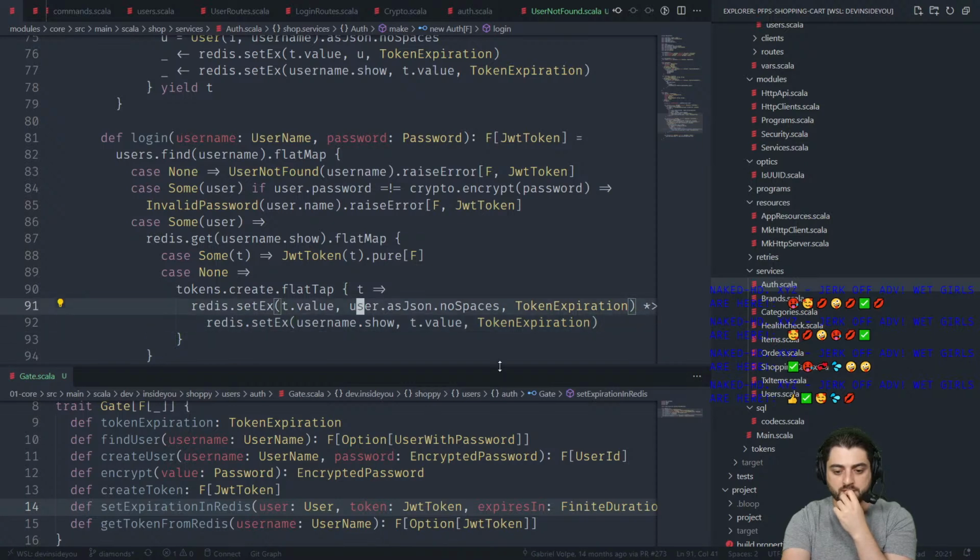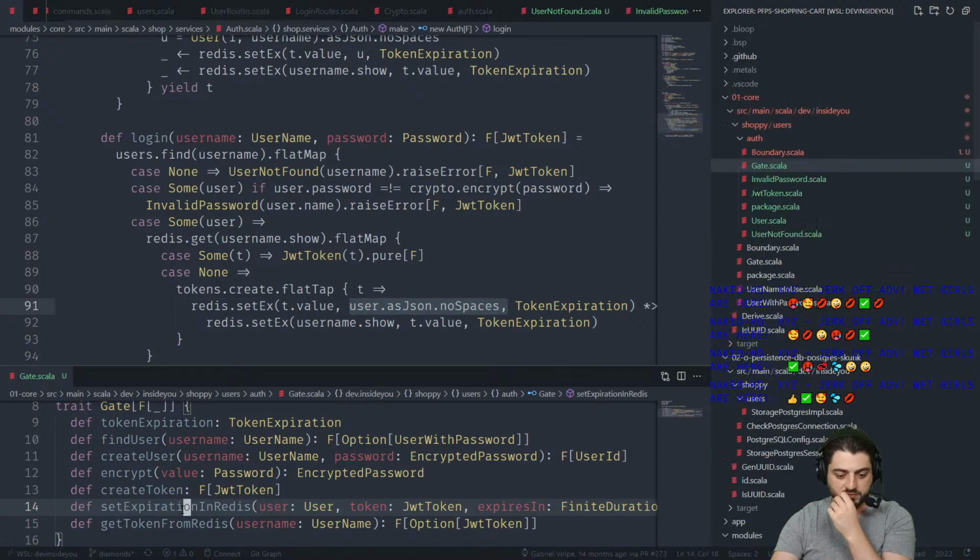Okay, over here we do user.asJSON, no spaces. This is interesting. Oh, it's just a different value. Okay, so it's the other way around. Okay, so over here we're going from user to token. This is going to be key value. And this is going to be value, you know, we're going the other way around. Key to user. Okay, so we need two of these.